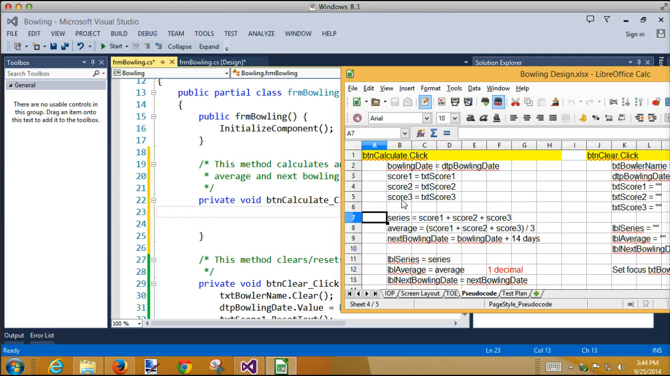What about bowler name? Don't need it. It's not there. What type of data is that? Is it a whole number? No. I'm looking at bowling date. Is it a whole number? No. Is it a double? No. Text? Maybe. But is that best? No. The best is date time.